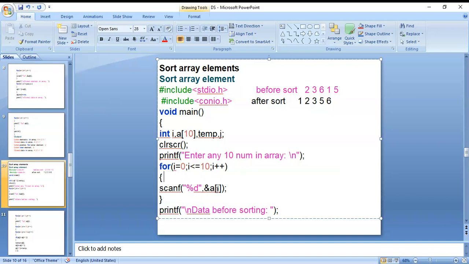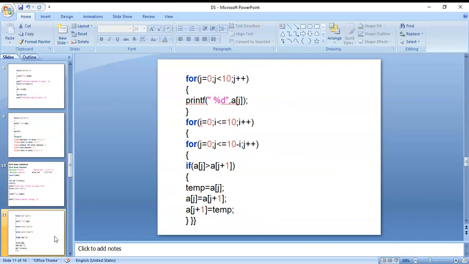Then after, print before sorting. What are the elements entered by the user? Those elements are printed by using this scanf statement. When the scanf statement is over, whatever elements are there, those elements are printed here. Then after, you can sort.